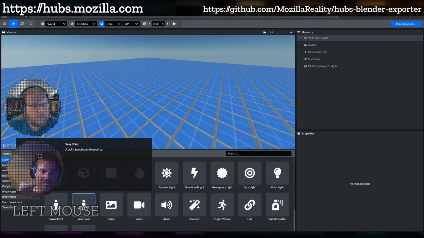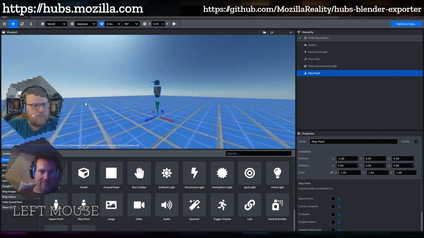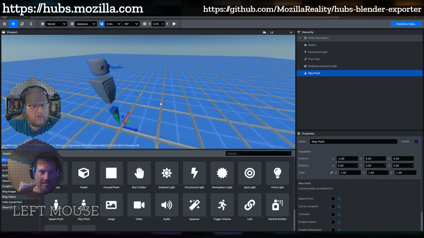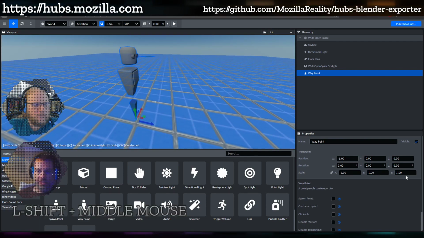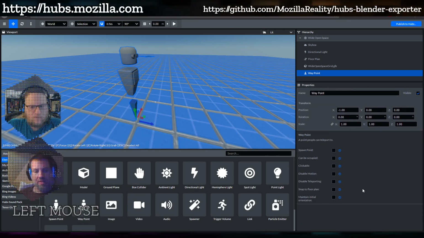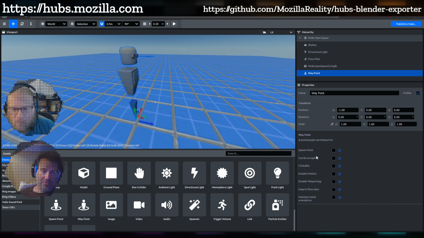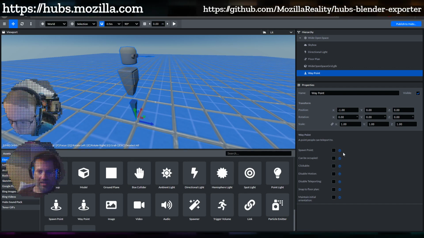And instead, I'm going to place a waypoint. When I place one of these, it's a little different in the sense that instead of just all these transform things, you have more options below. And this is really what defines a waypoint and what makes it cool. First and foremost, you have the option to make it a spawn point.